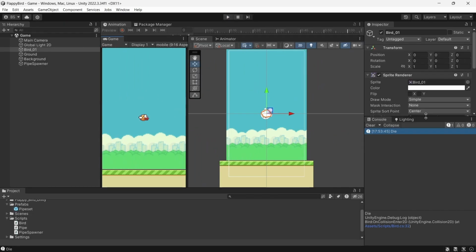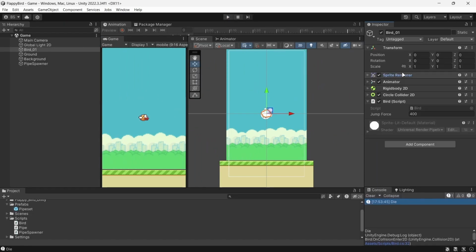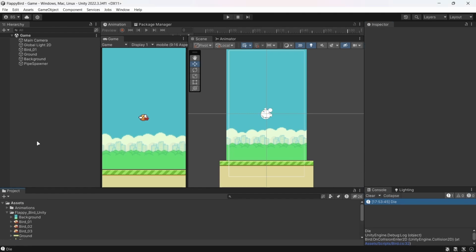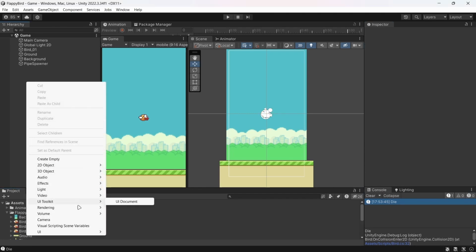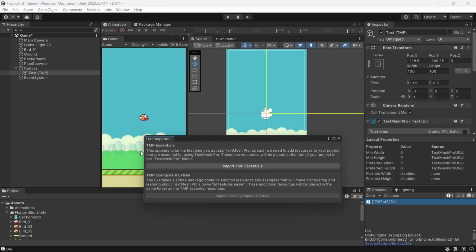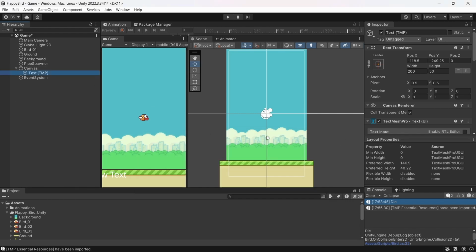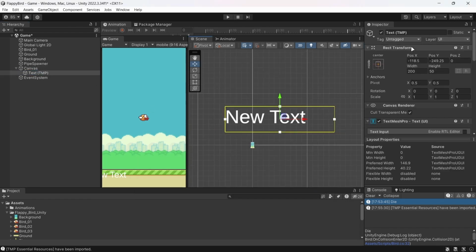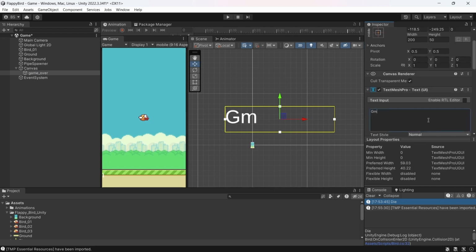Now we will show a text on the screen when the game is over to notify the player. For that, right click on the hierarchy window, UI, text, import the TMP pack. Here we can modify the text.